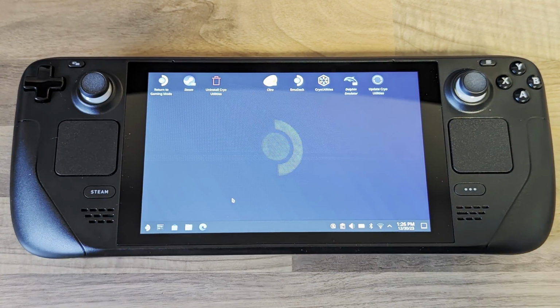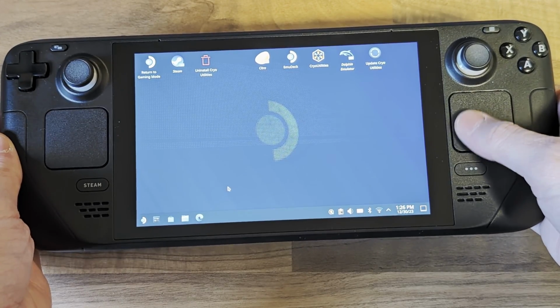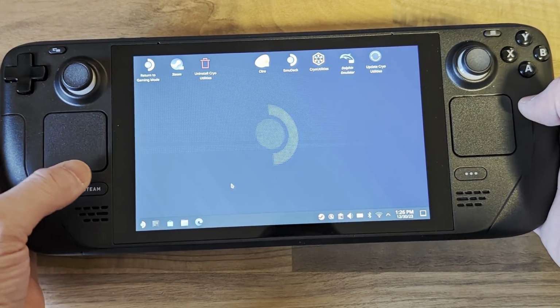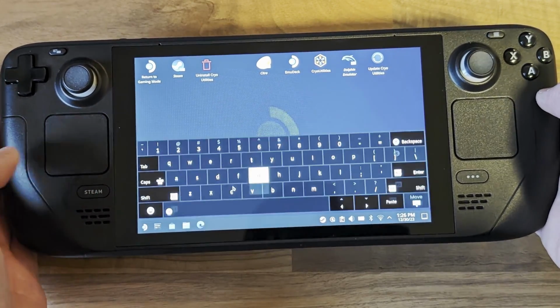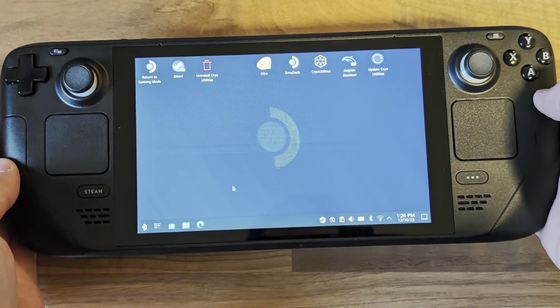Once in desktop mode, you'll be able to use the touchpad as a mouse, and you can bring up the on-screen keyboard by holding down the Steam button and pressing X, though I'd recommend plugging in a keyboard and mouse if possible.